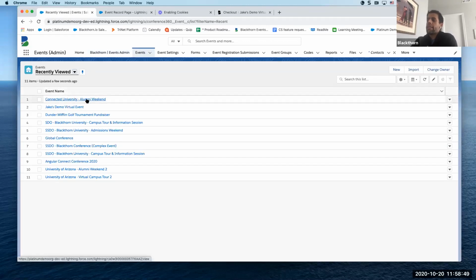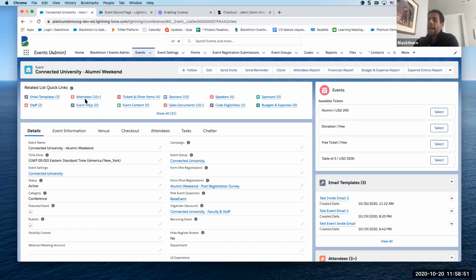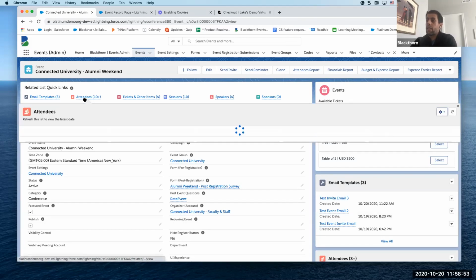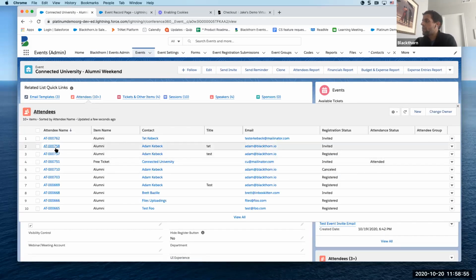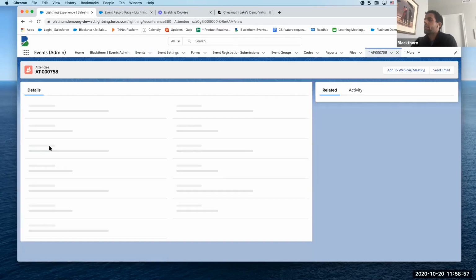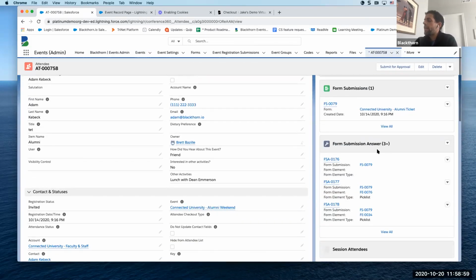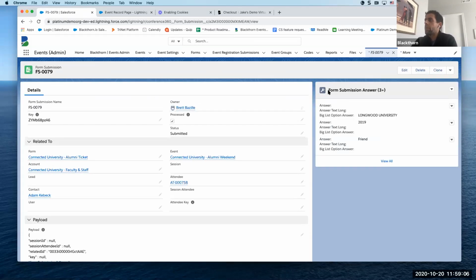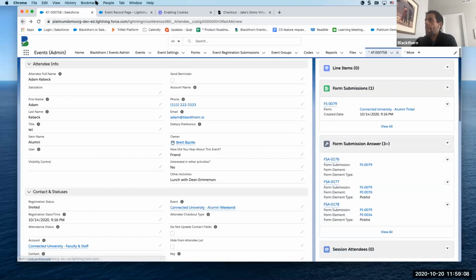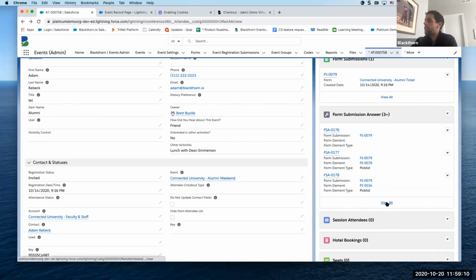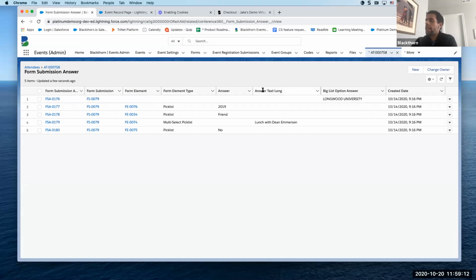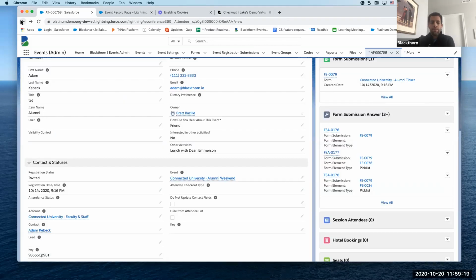So next on the attendee record, we can now directly add the form submission answers related list. If I go into any of my attendees, you'll see I've already added this, but I now have my form submission answers related list right here. So I no longer have to click in to the form submission to view those answers. I can now just click into that related list and view all those answers right from this screen. Any questions on that?